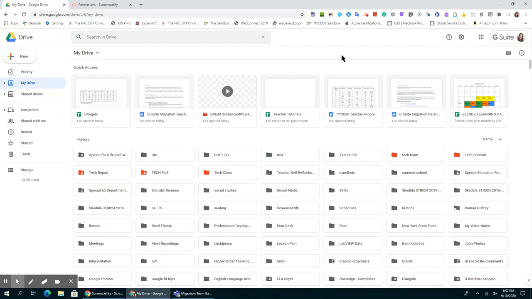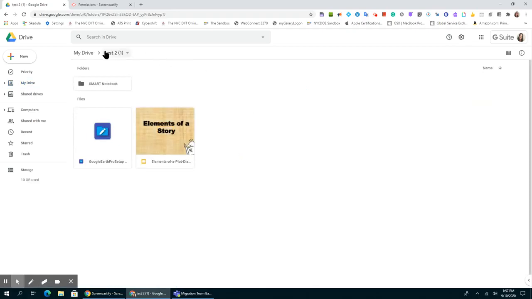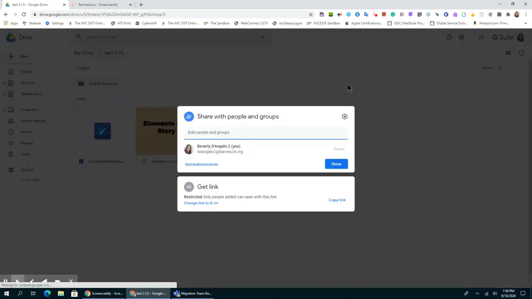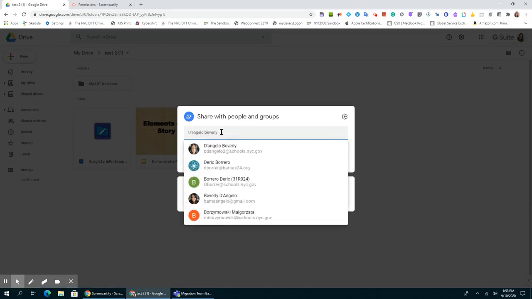So once you've organized all of your files in your drive, you can then share your folders with your DOE account. So you're going to actually just click on the folder, and right here on the upper left-hand corner, you're going to click on the down arrow and you're going to say share. And then I'm going to share this with my DOE account.